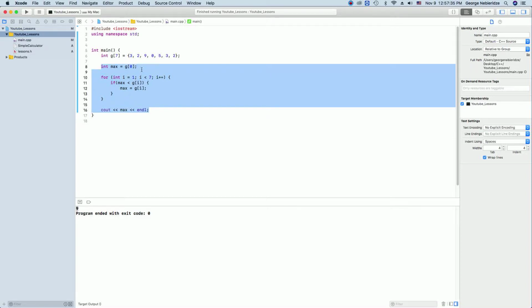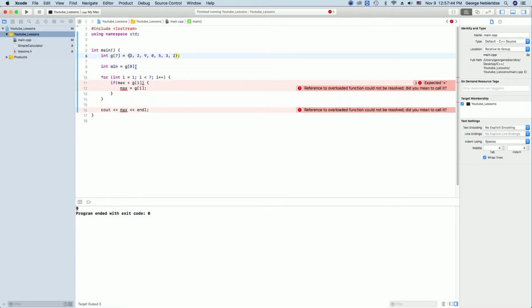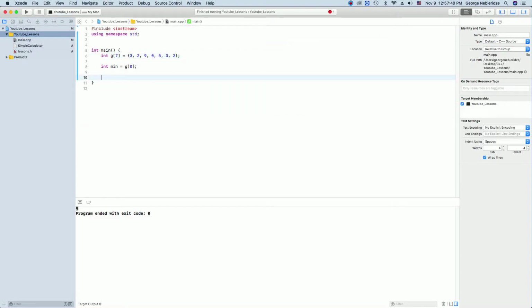All right, so first, how would we find the smallest element? We will create int min. Again, say g of 0. Let's say the first element is the minimum. Let's remove this. Okay, and create for int i equals 1. i is less than 7.